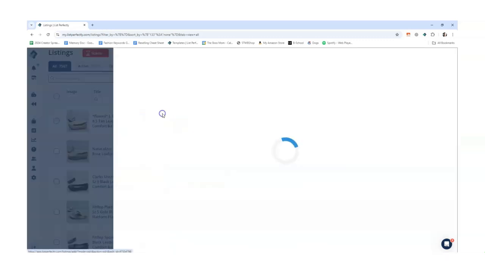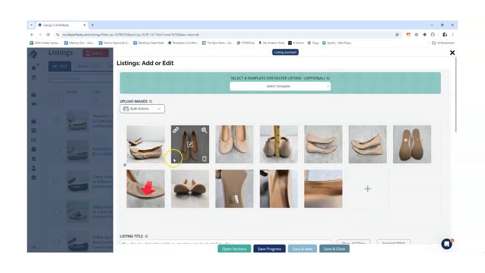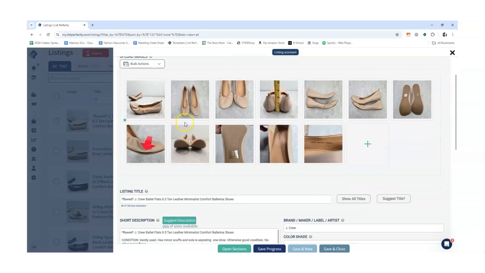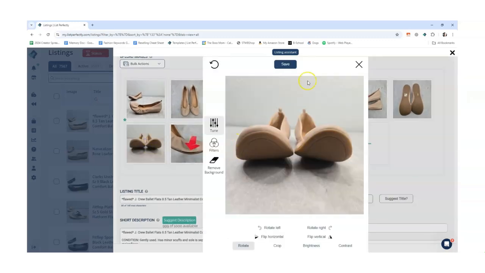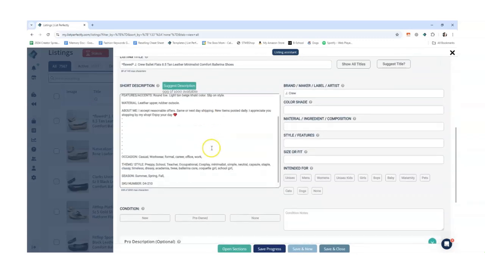When you click on this, it's going to bring up the listing here on List Perfectly so that you can go in and make edits. You can change your images, you can move them around, you can edit them, brighten them up, remove backgrounds, and all sorts of things. You can come here to edit your title, your description, or anything else. When you're done, just click save and close.